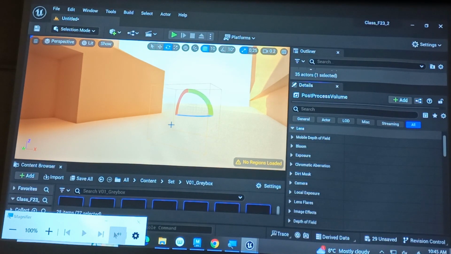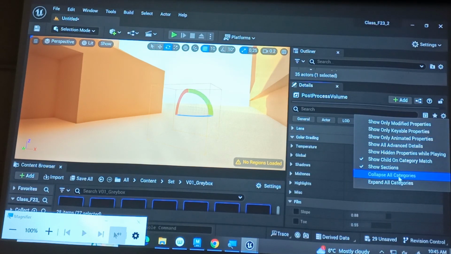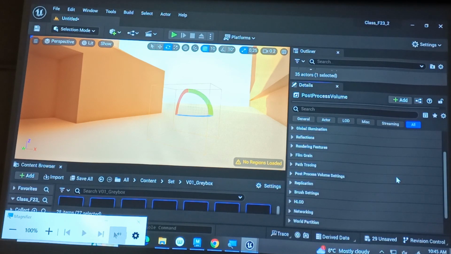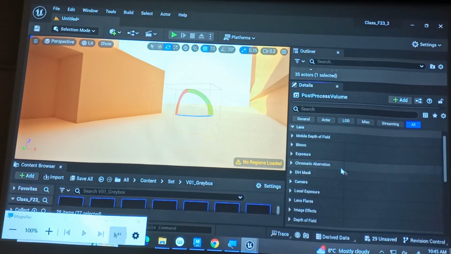So let's go ahead and set some of the camera settings super quick. Just gonna click on the gear, collapse all categories. We're gonna go up to the second option, which is lens. Drop that down. And let's first of all take a look at the camera.